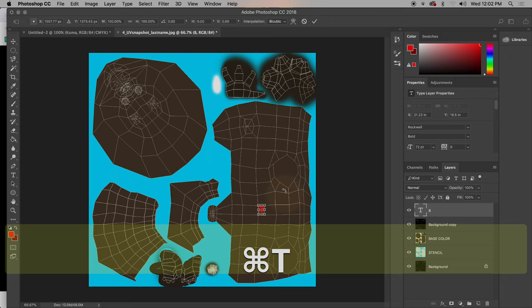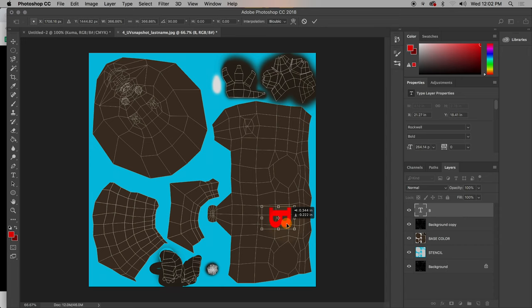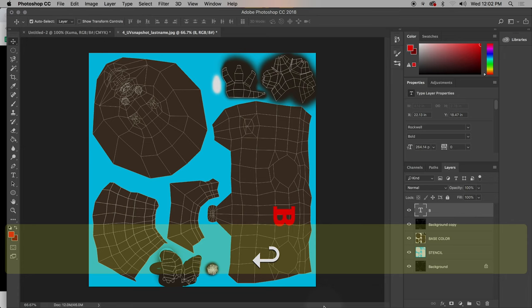I can rotate it. If I hold the shift key, it locks it to every 15 degrees, so I can get a perfect 90-degree turn. And then I can scale it up. And then with my little UV guides, I can kind of put it right exactly where I want. And it's going to be right about there, and hit Enter. Okay? That's how you do text.